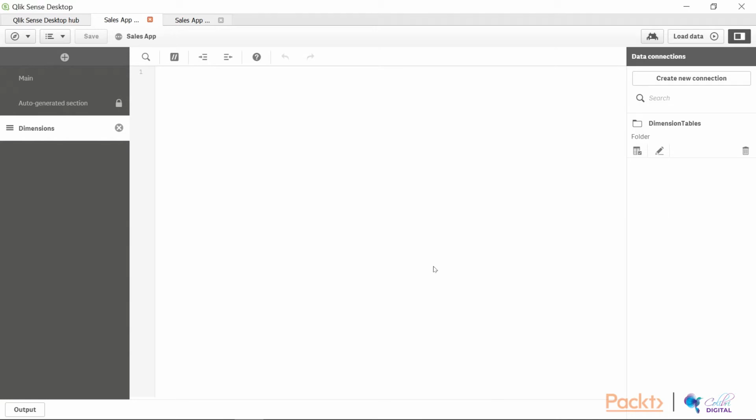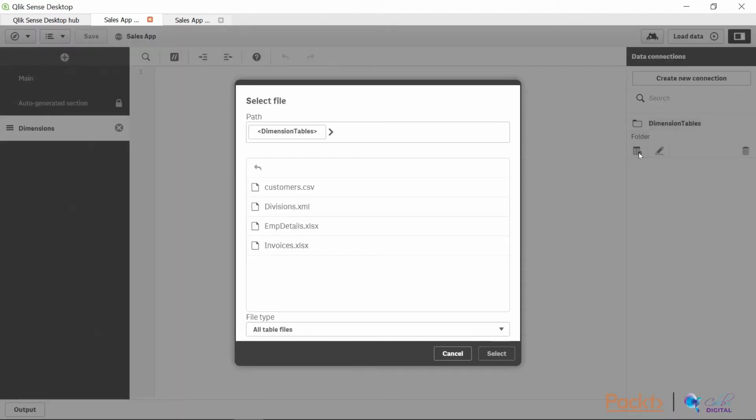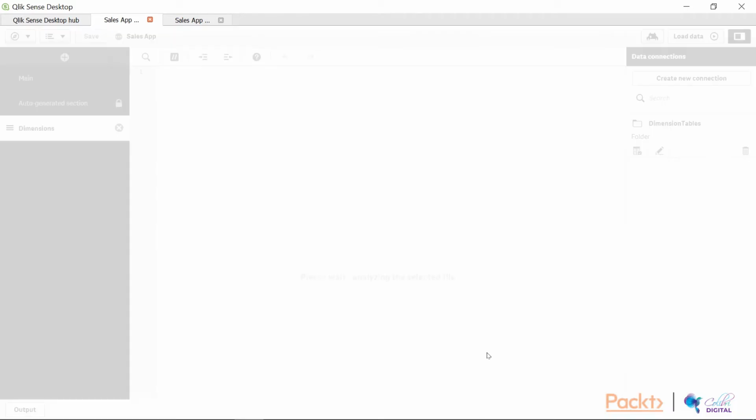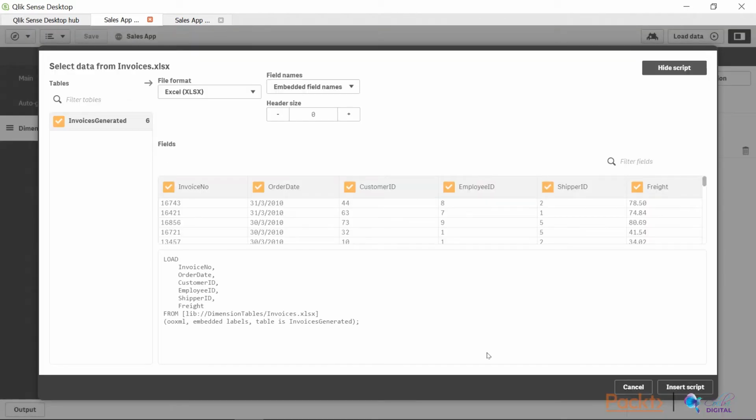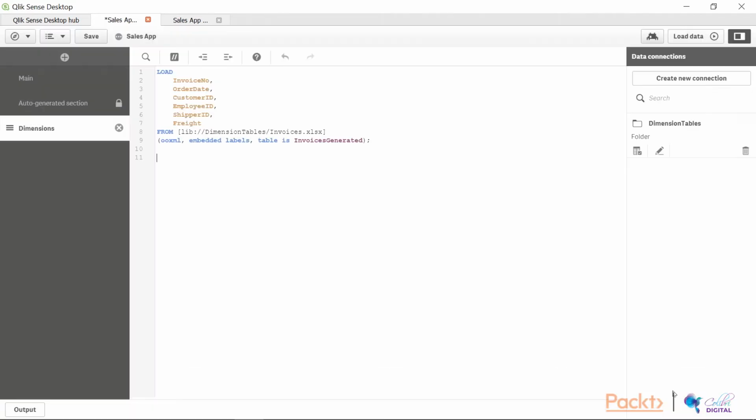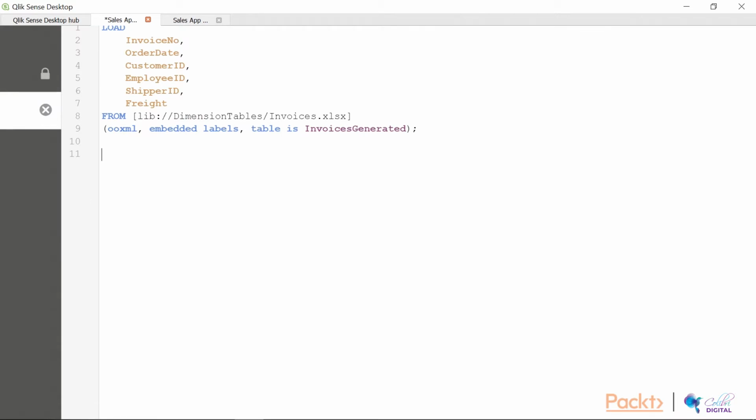Now, in order to load the data, I just click on select data, and I'm going to choose my first table, which is invoices. Click on select, and it picks up all the columns in the table and inserts the script. So all I need to do is click on insert script, and I'm just going to zoom in a little bit so that you can take a look here.